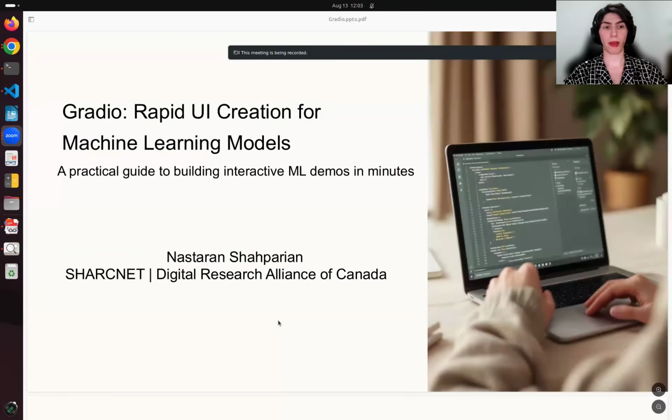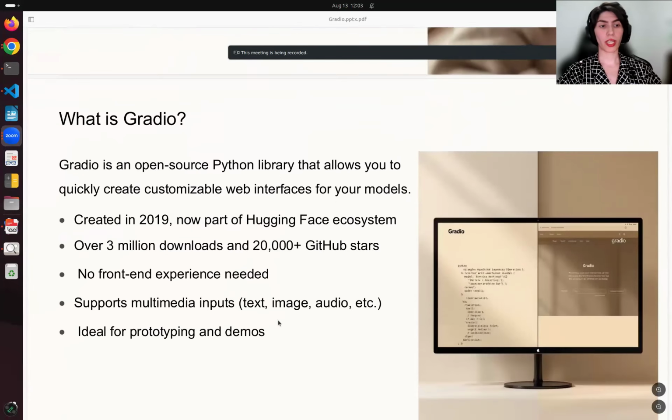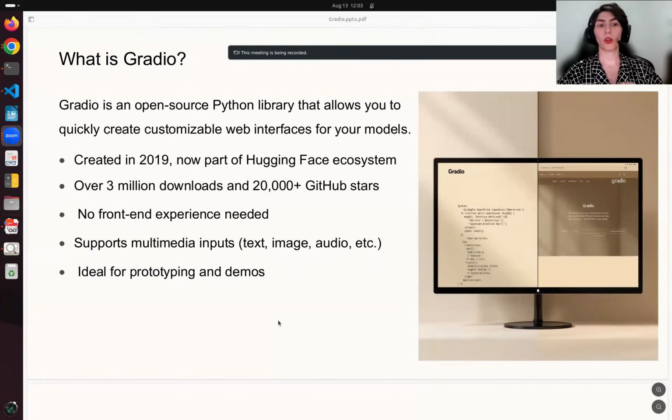Today I'm going to talk about Gradio and how you can create demos for your machine learning models or any other model that you have with Gradio rapidly. So, what is Gradio? Gradio is an open source Python library that allows you to quickly create customizable web interface for your models. For example, you have your code and you want to share the result in a more visual or intuitive way with others.